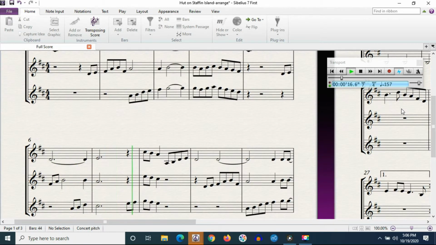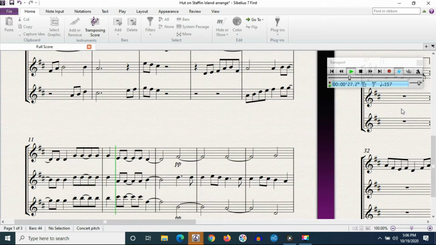And then Sibelius will play back those parts as you've written them out. And it's actually got a pretty good fiddle sound. So this is what it sounds like.